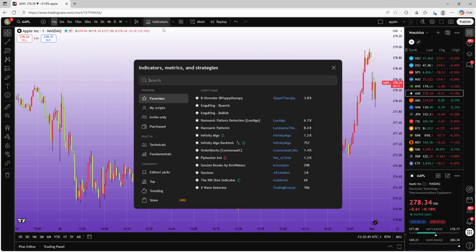This opens the Indicators and Strategies window, which is where all built-in tools and custom scripts are stored. If you ever feel overwhelmed by the number of options here, don't worry. We're going to use the search bar to go straight to what we need.